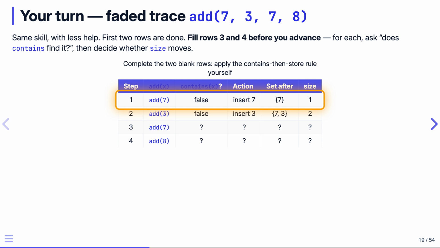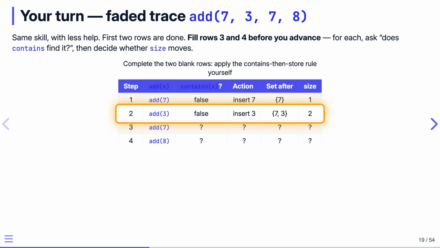This is the same add trace, but now you finish it. The first 2 rows are done for you. Row 1 adds 7. The set was empty, so 7 goes in and the size becomes 1. Row 2 adds 3. 3 is not in the set yet, so 3 goes in too. Now the set holds 7 and 3 and the size is 2.